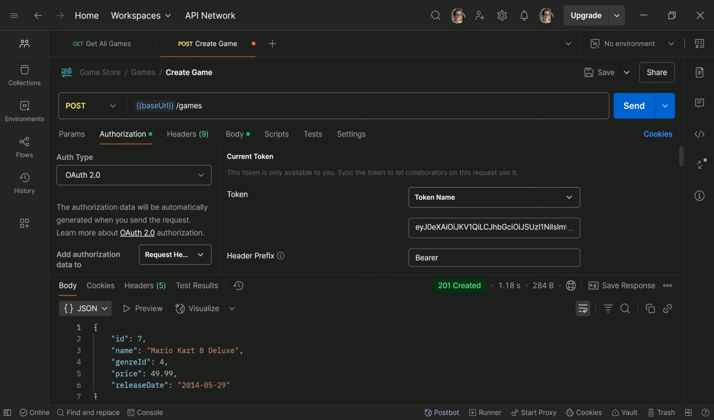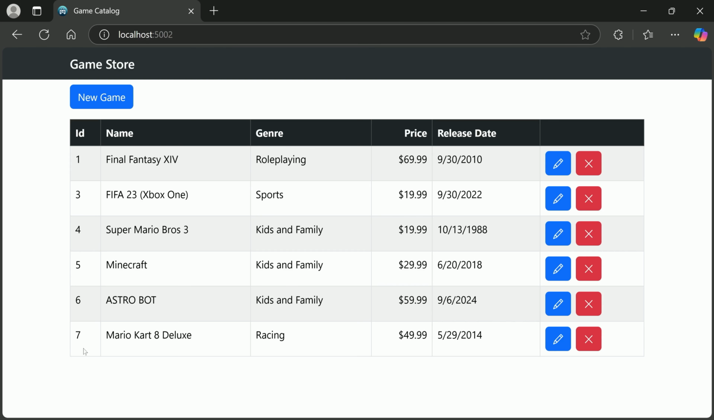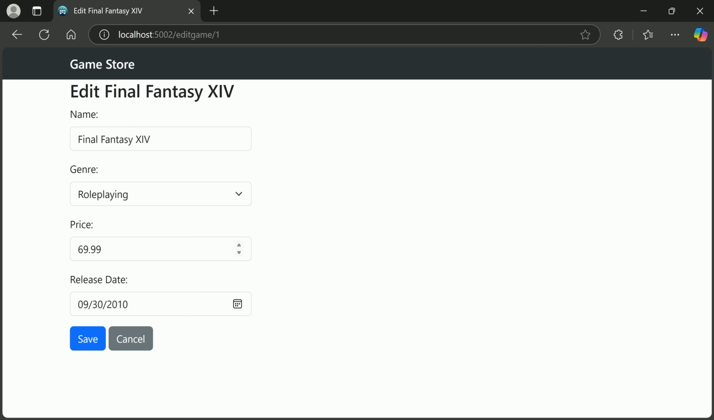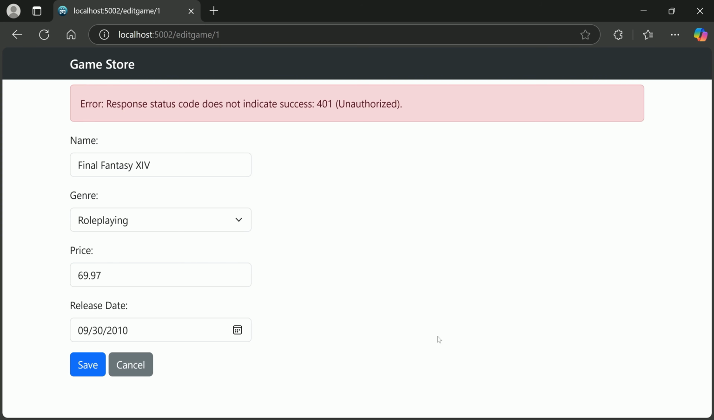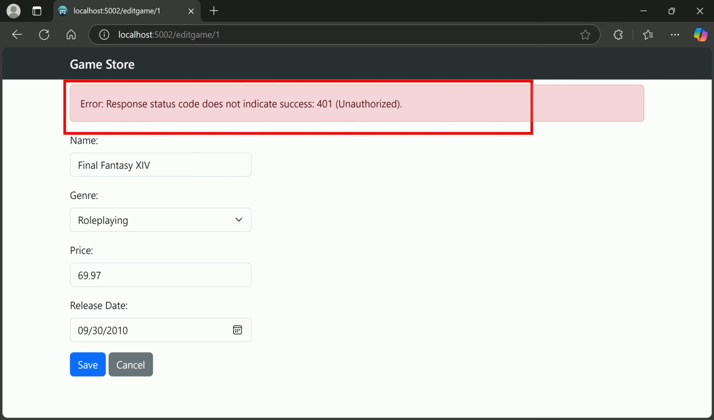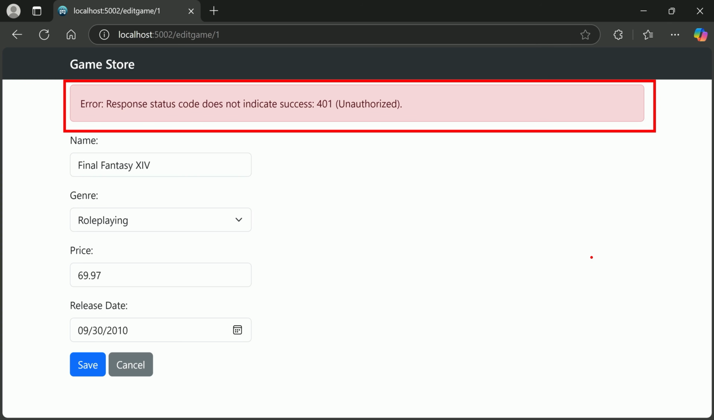And now that we have verified that our API is able to accept Entra access tokens, it is time to switch our attention to the Blazor web app. And we can start by going back to our web browser over here and see how our application is going to react to the fact that the API endpoints are now protected. So for instance, let's say I want to change the price on the first game here. So I'll just click on edit. I'll try just changing the price to $69.97. I'll click on save. And sure enough, now we're getting an error, right? And this is an authorization error 401 because our PUT endpoint now requires authorization.